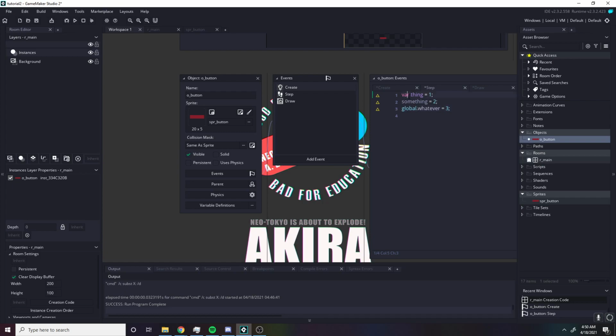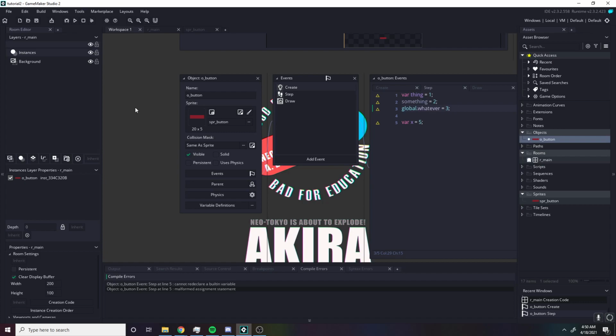Okay. I can change those keyword variables, like I can make x whatever I want, right? But I can't redeclare x. I can't go var x equals 5. It will give me an error on runtime. It won't give me an error in the compiler or in the editor, but it will give me an error on runtime. And we can actually test that. Cannot redeclare a built-in variable, malformed assignment, a statement.